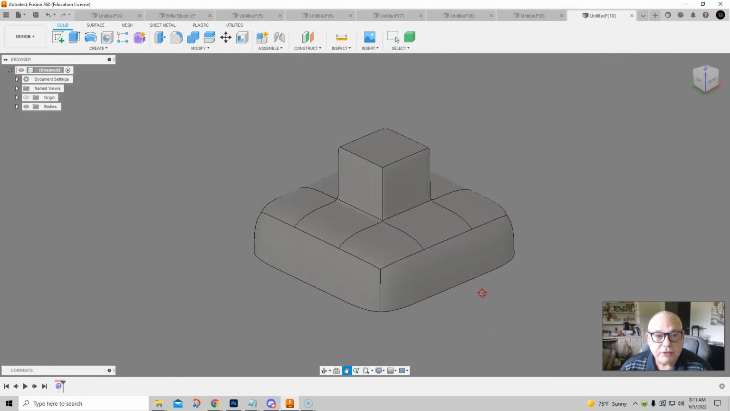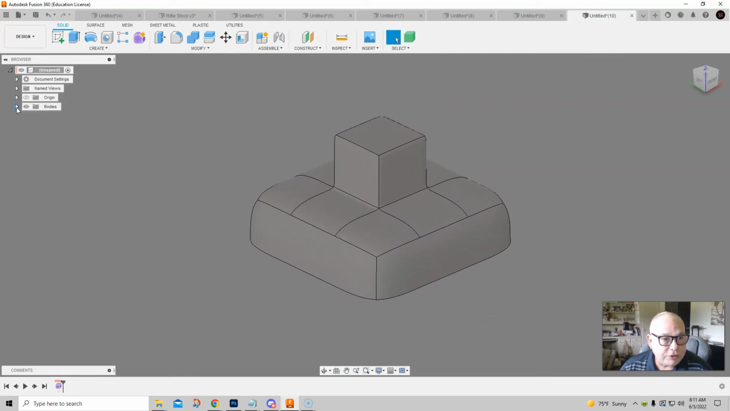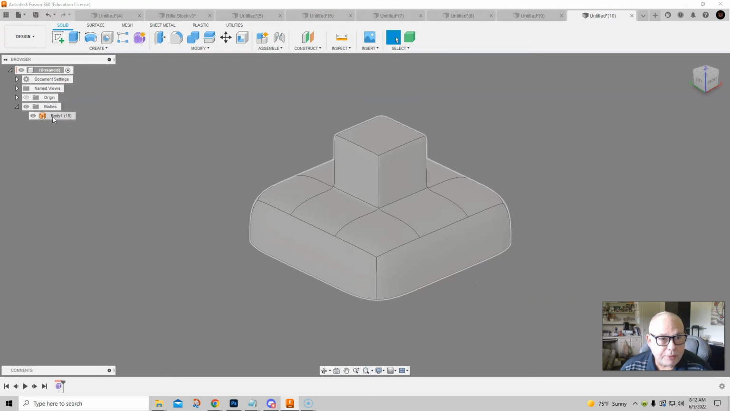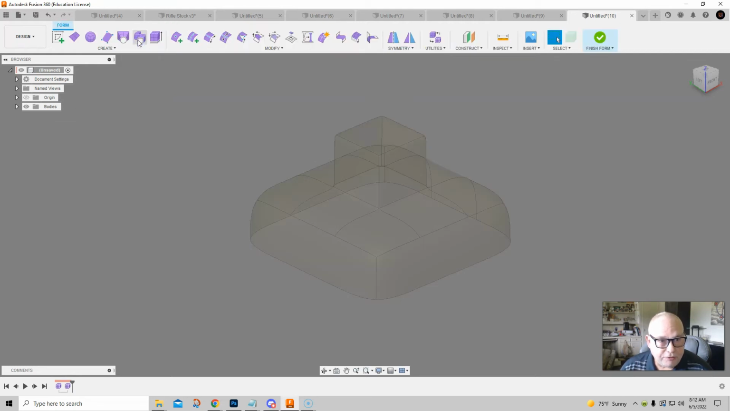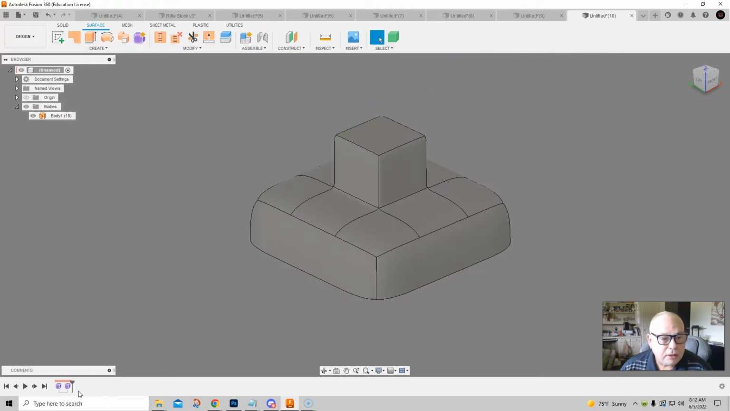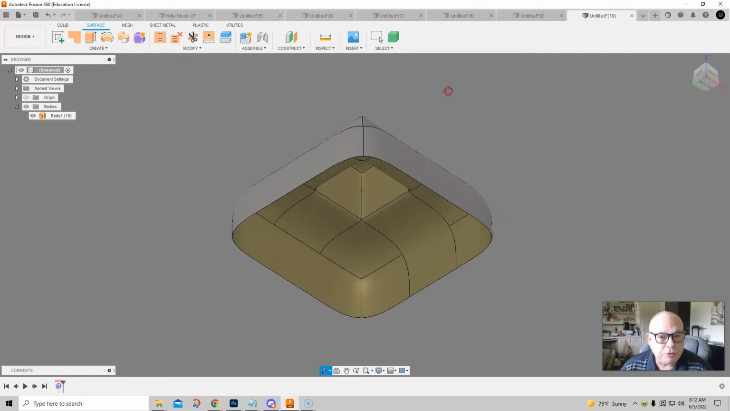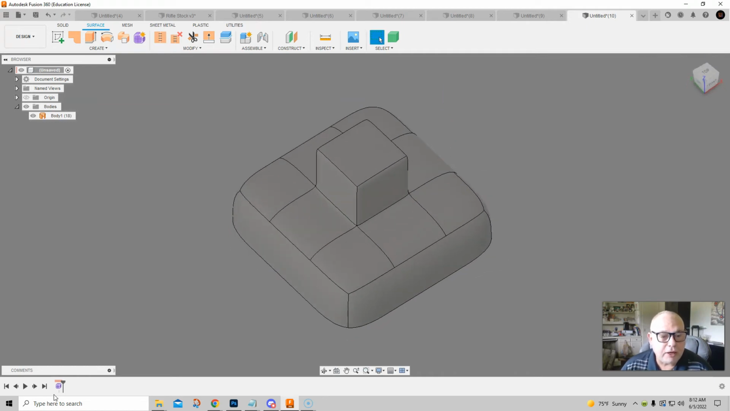Now, this is not a solid. If you go over here to your body, you'll see that it's a body, but you'll see the icon is different. What it is now is a surface. So it's not a solid yet. It's a surface. So we went from subdivision into being a surface, and I'm going to get rid of that and put another one in there.